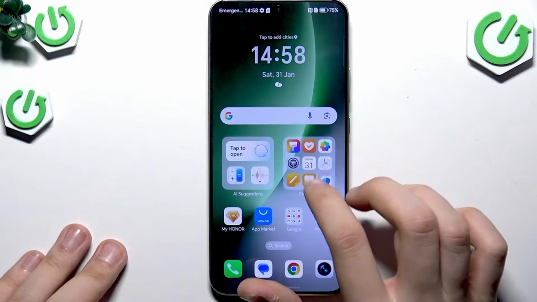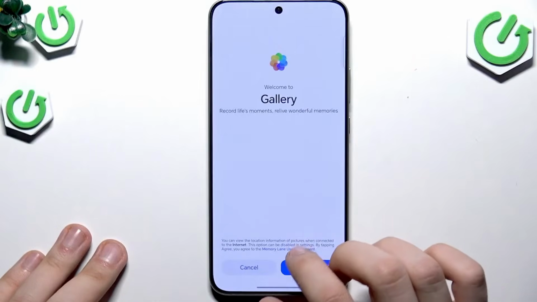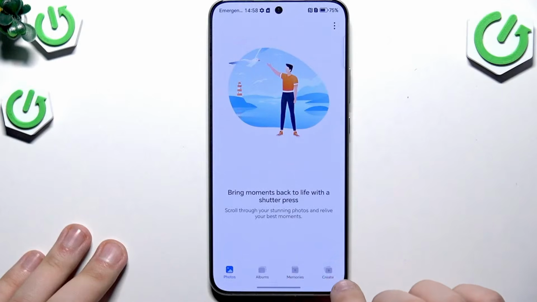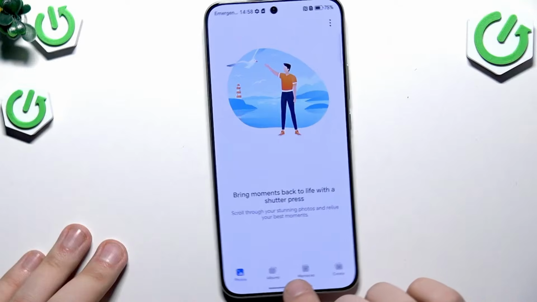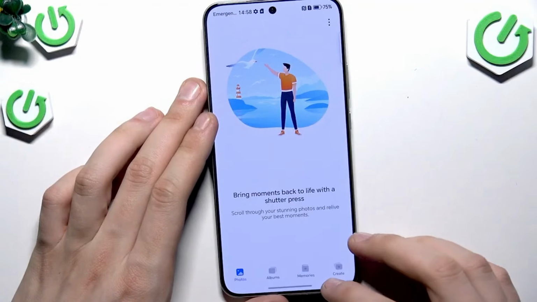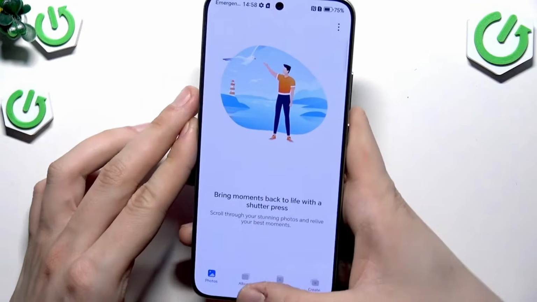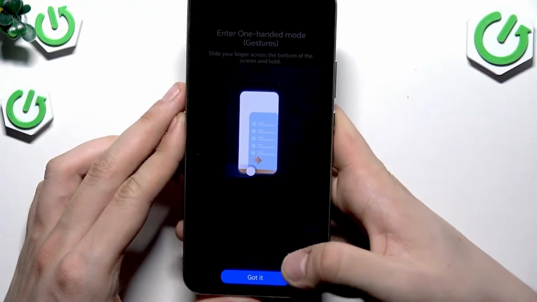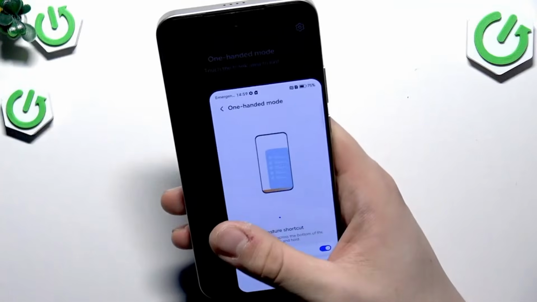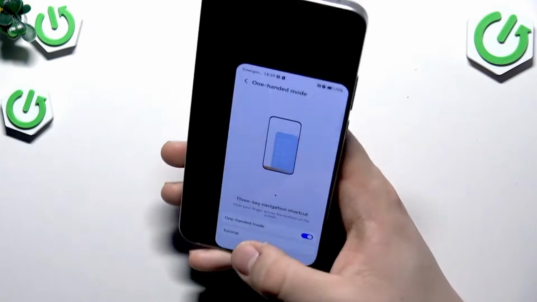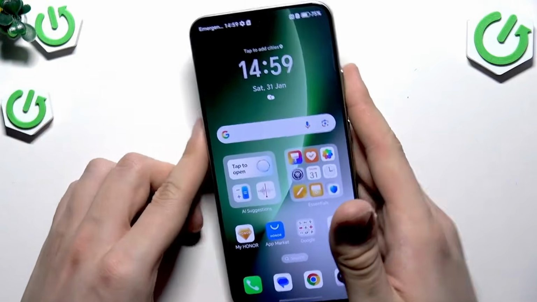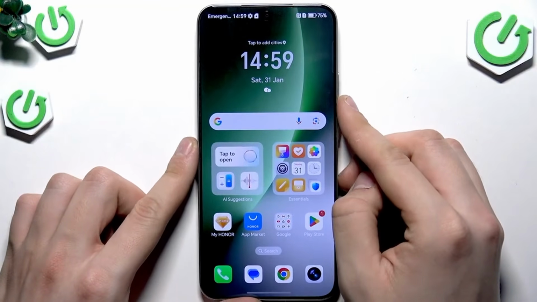Wait a moment. It's my fault, sorry. First enter some application, for example gallery. Agree. Get started. Here like this. Wait a moment, I need to do this somehow better. Here, now it works. As you can see, got it, and this is our one-hand mode. It's easier for me now to use my device with one hand. To exit that, you just need to tap outside of this folder room.